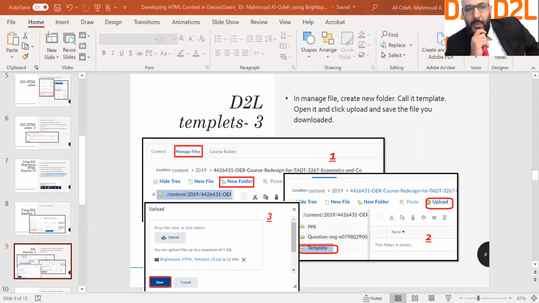On manage files, what you need to do is create a new folder and call it template. Save. And in the template folder right here, what I want from you is to select the template folder and click upload.